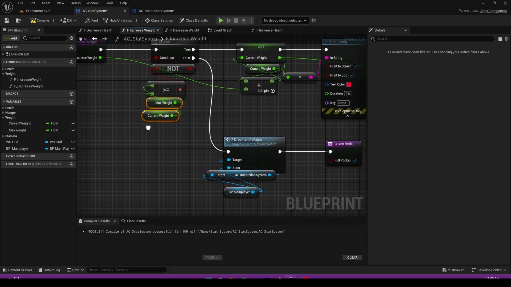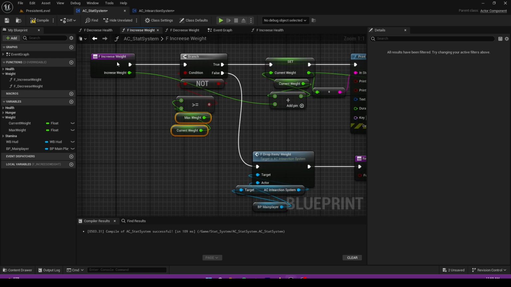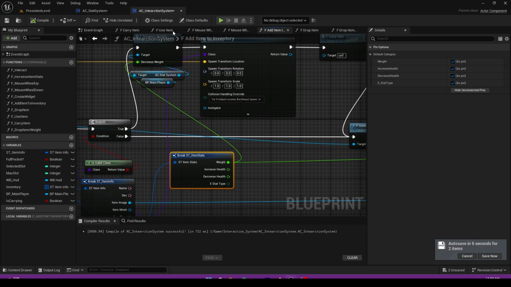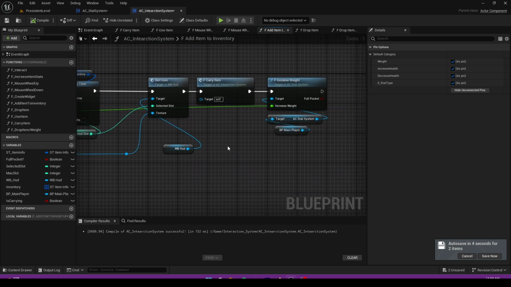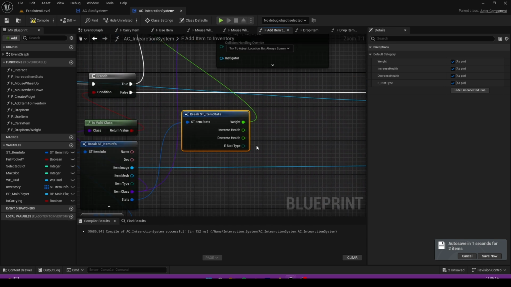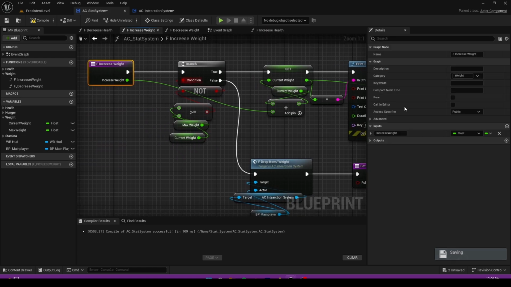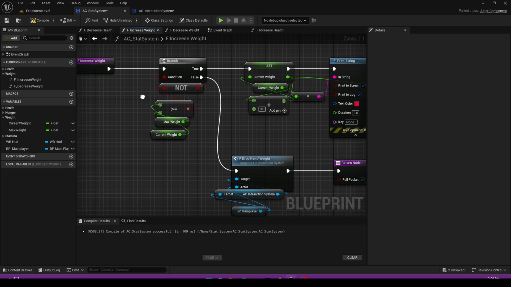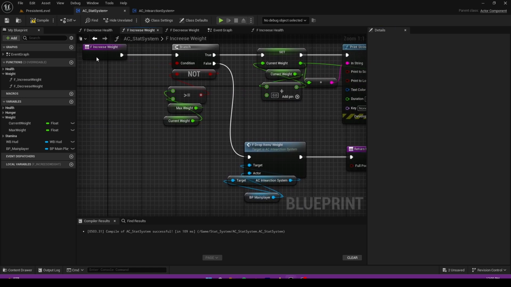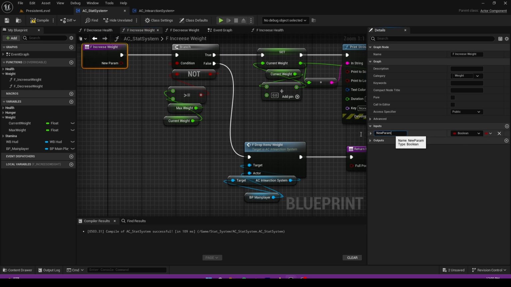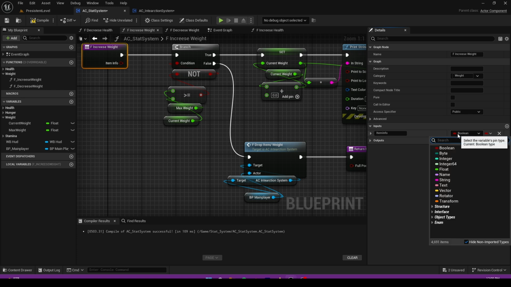Okay, now what we actually gonna do is go back to the AC interaction system. We are not gonna increase the weight by doing this, so just disconnect that, and right here at the stats, delete, remove this variable, just like that. We're gonna have a different variable right there. We are going to add a different variable called item info, and this will be the st. I think it was item information.